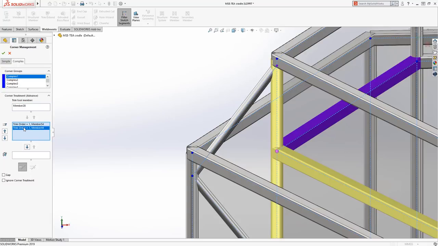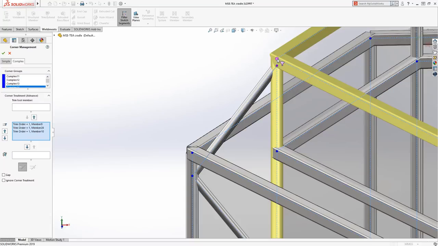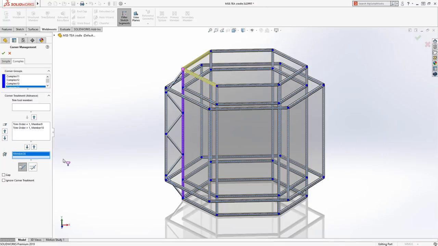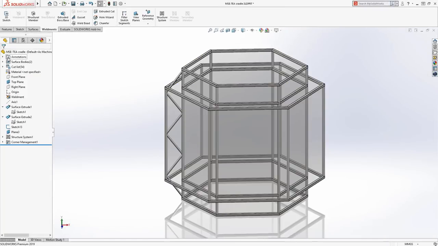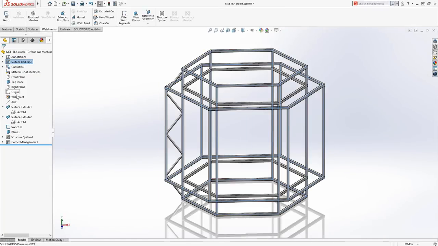For the next corner, we can see that the vertical tube has been automatically defined as a trim tool, and the horizontal members get body trimmed to it. The top corner will be defined the same as the first, where the vertical member will be planar trimmed to the mitered horizontal members. The same trims can be applied to the remaining corners of the structure to complete the corner management process. Finally, the 7-inch diameter web members can be patterned to complete the design.